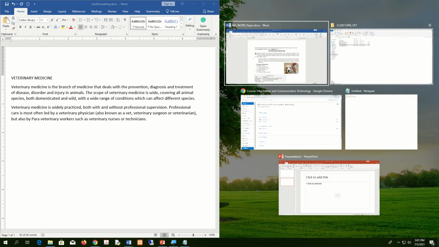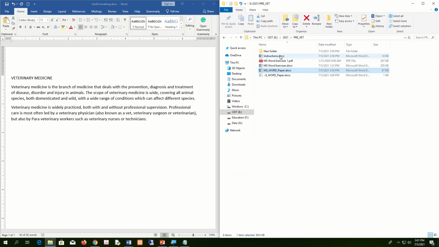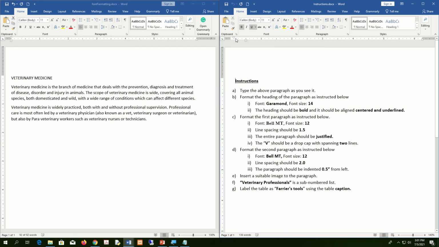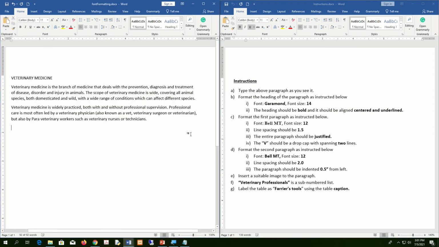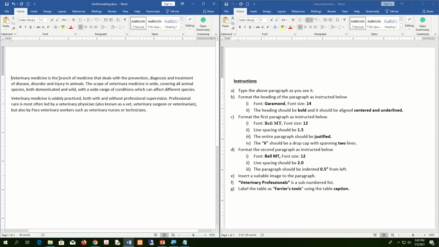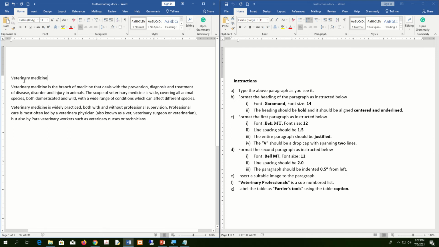So these are the instructions that I have to follow. There's a separate document which contains the instructions. Actually, it says the format of the heading of the paragraph. So this is the heading, and this text should be in uppercase letters. Assume the text says the veterinary medicine, and this is your title. So it should be in uppercase.